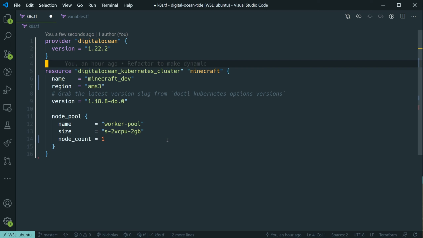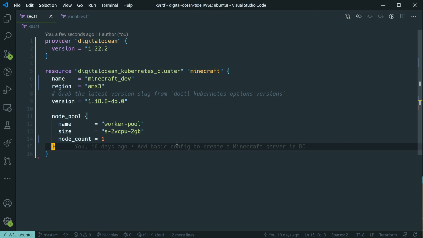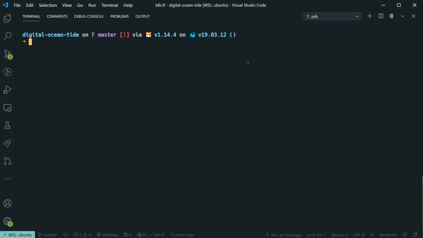And then I'm going to specify the node pool. So I'm going to specify just a single node inside of my node pool. And I'm going to specify the size as 2 virtual CPUs with 2 gig of RAM. All of this is configurable to the settings that you can set up inside of DigitalOcean, which is kind of neat.